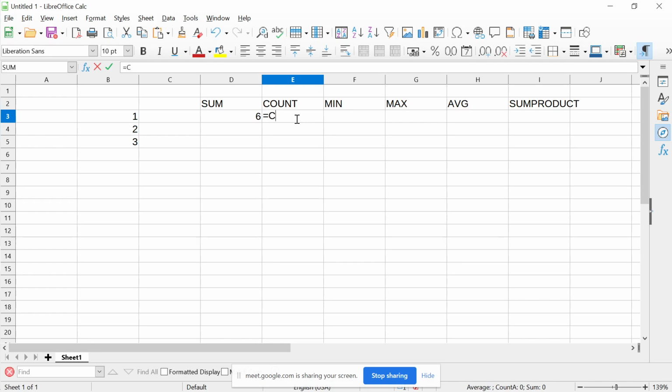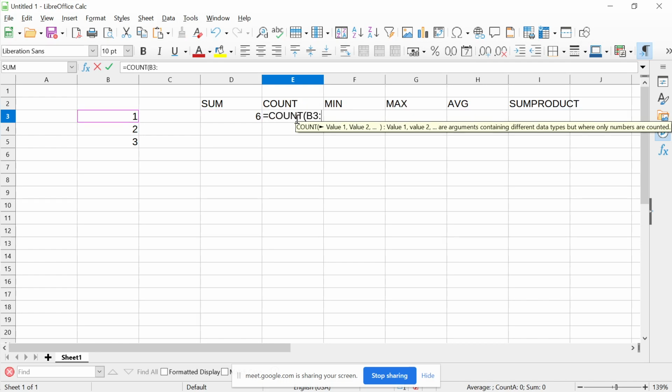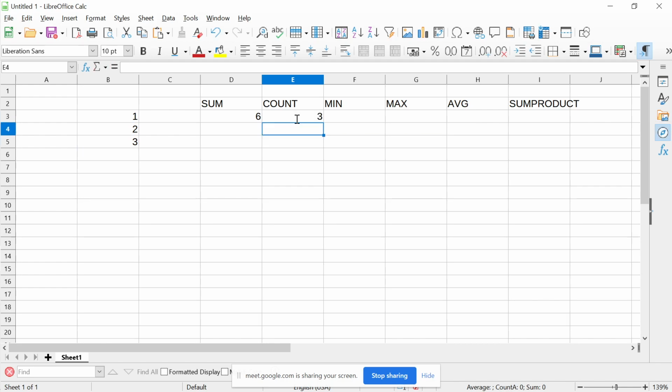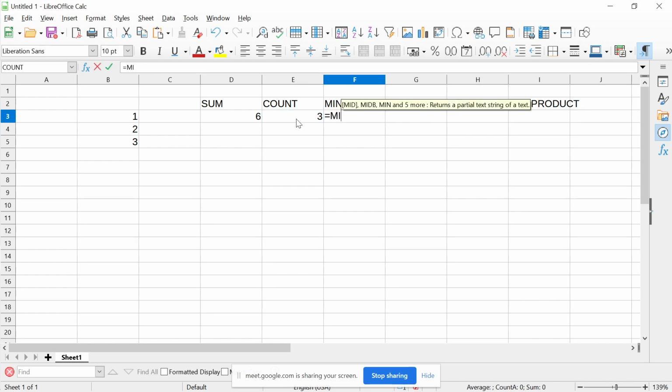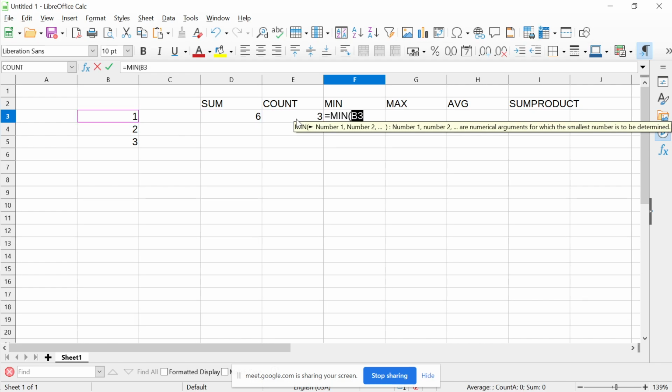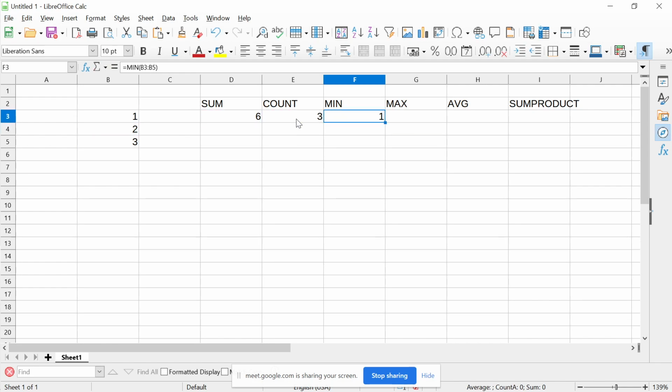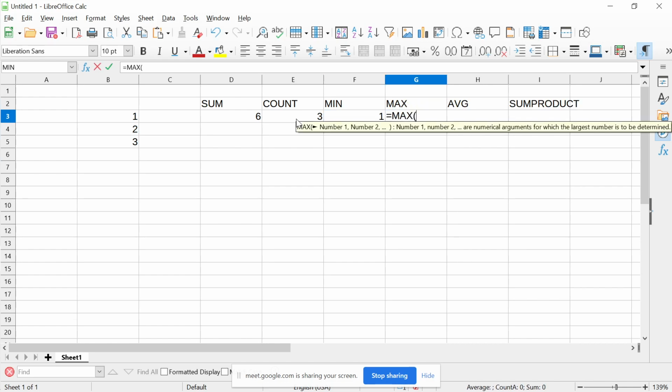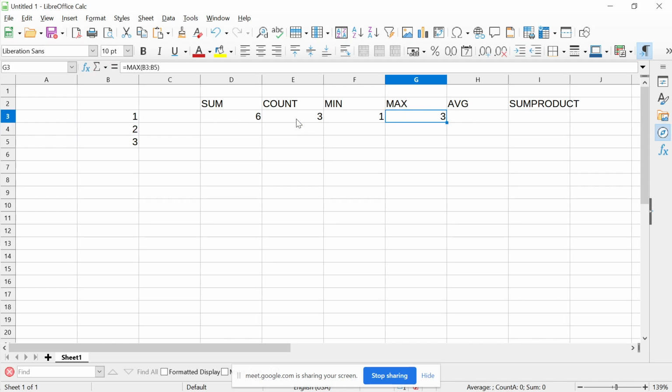Then in the same way you can say equal to count of B3 to B5. So you are getting the count of 3, which means 3 values are there. And let's say min of this to this. So I'm getting 1. 1 is the minimum value in the data set. What is the max value in the data set? I'm getting 3. So 3 is the maximum value. And what is the average?